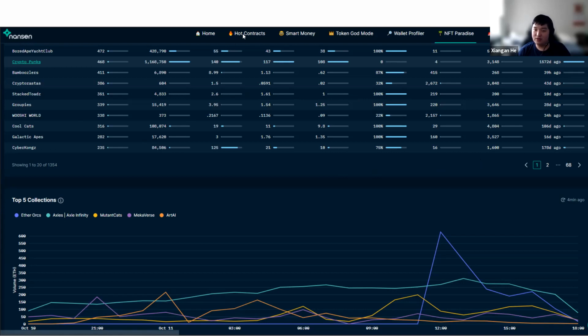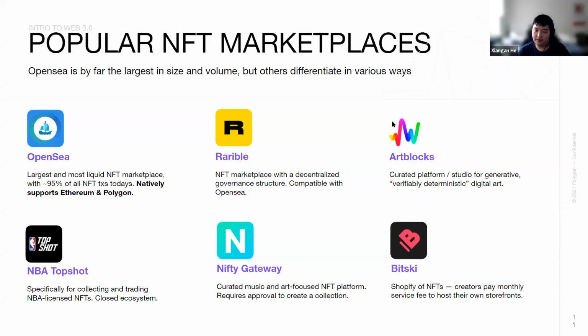It has other things too, such as hot contracts for various protocols that are gaining a lot of traction. So if you want to check this out, totally do that. But if you want to check out the NFT marketplaces, if you want to go buy an NFT, go mint an NFT, stuff like that, you should try OpenSea, Rarible. There's other things too, but today we'll be really focusing on OpenSea because it's by far the largest in size and the most liquid, where the most sales are happening and all that stuff. And of course, it natively supports Ethereum and Polygon, so that's always awesome.